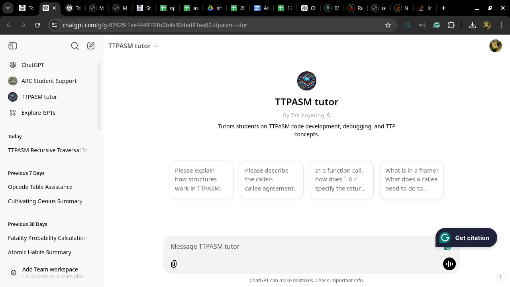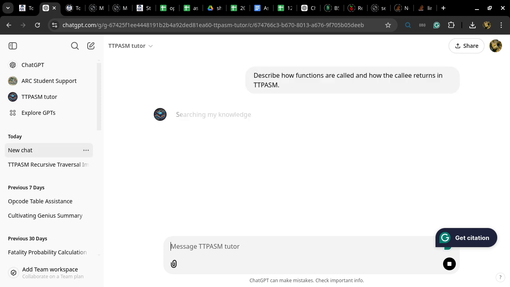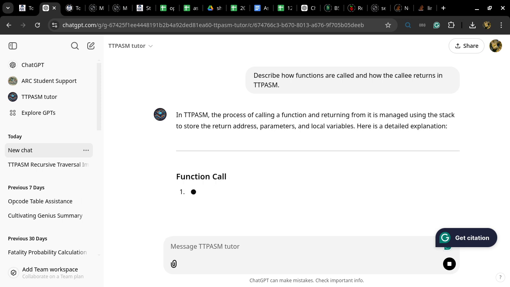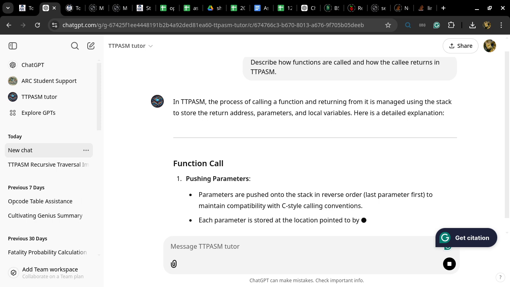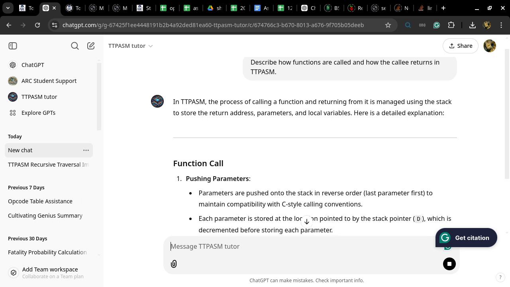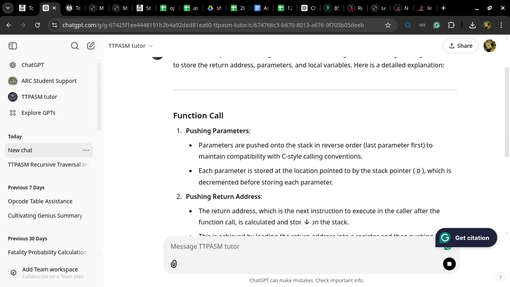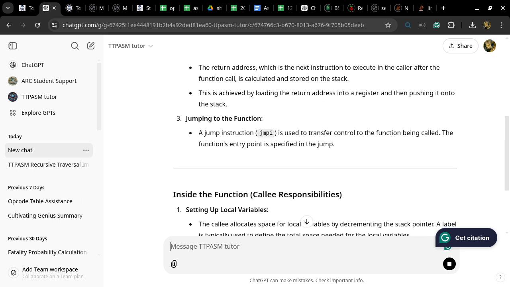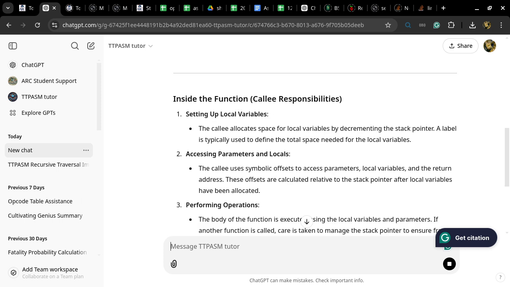But you can also just ask a question. It's like you can ask, describe how functions are called and how the callee returns in TTP ASM. So everything is in the context of TTP ASM, so it naturally knows what kind of instructions to use. It would tell you everything that you need to know about calling a function. Parameters are to be pushed, and then the return address, and then we have a JMPI instruction, and then inside the callee, the function being called, it has to set up the local variables.